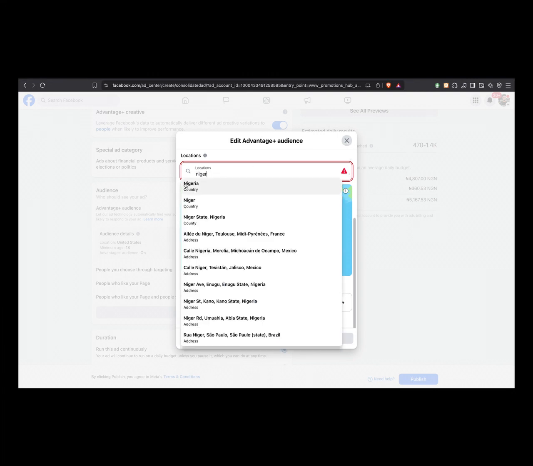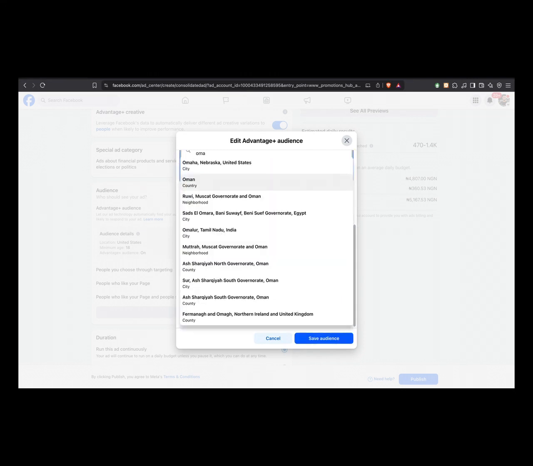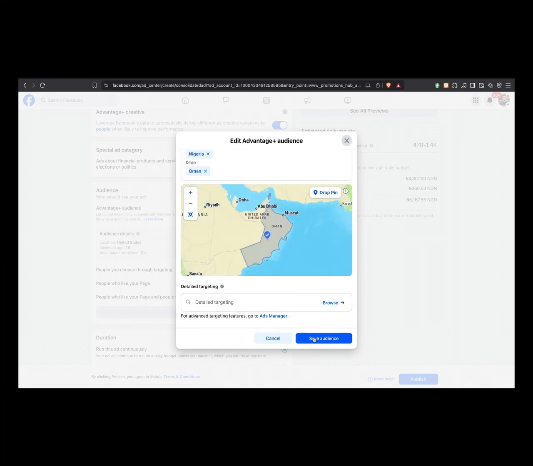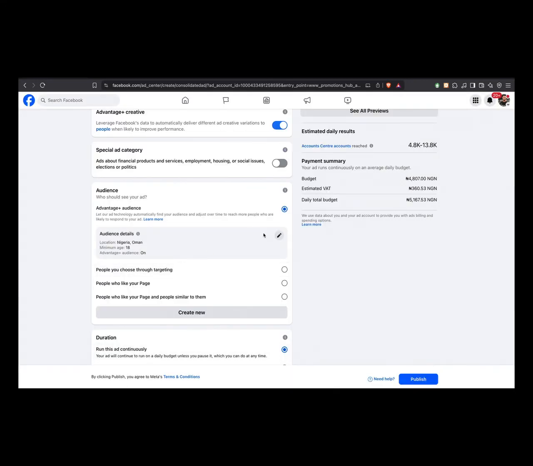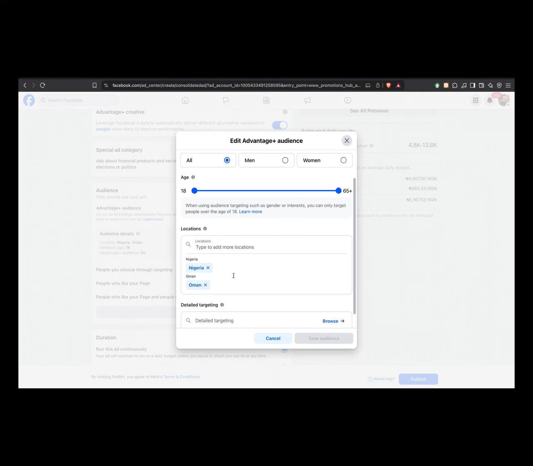So after setting your audience, you can go ahead to set other things. So you save. You can also choose the age. You can see it now. So from age 18 to 65, you'll be seeing these ads. What Facebook will do is that the algorithm will be showing these ads to people from the age of 18 to 65, and only from Nigeria and Oman.